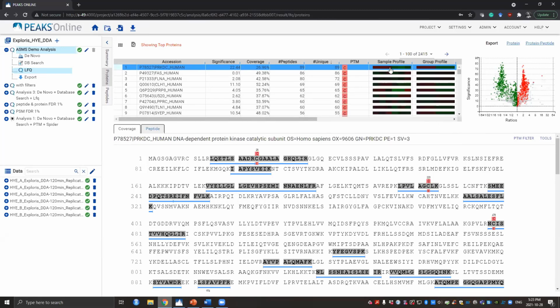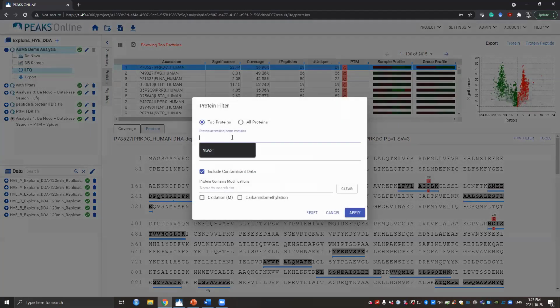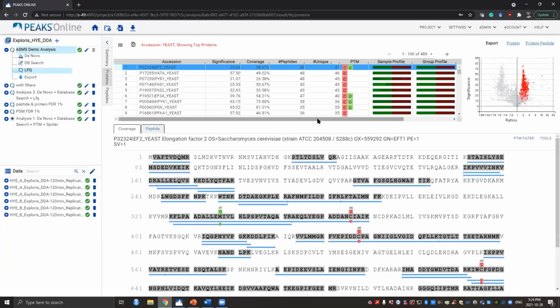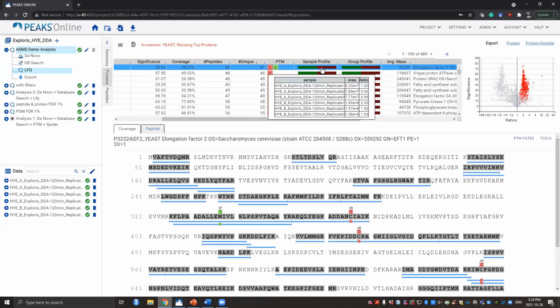Yeah, and you could see based on the heat map, the ratio. Just to actually highlight it in a way that'll be easier to see, this is a kind of cool thing that you can do: you can click the protein filters button, put in, let's say, yeast, and it'll light up here nicely, showing all of the proteins that are coming from yeast here. Then you can see whether or not there's a consistent increase in abundance of those proteins based on the sample profile.